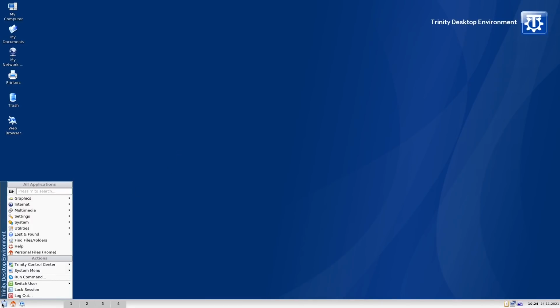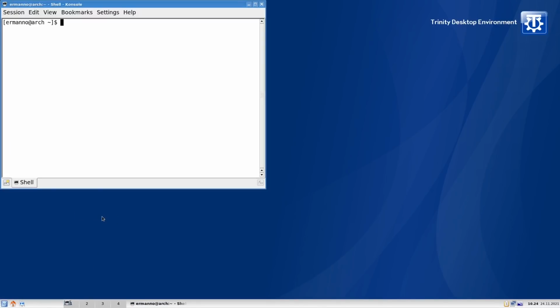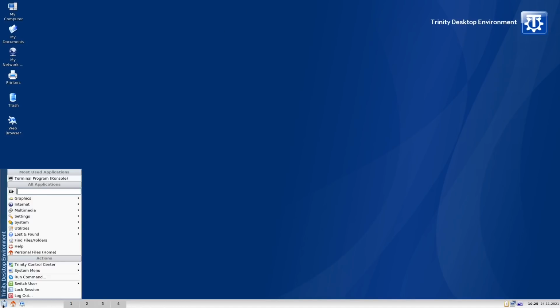We can open up the terminal, for example, which is Konsole. We go to system and we have the terminal program. We can type in free -h. You can see it's using 347 megabytes of RAM, which is very light indeed. So let's explore a little bit what's included in this desktop environment.